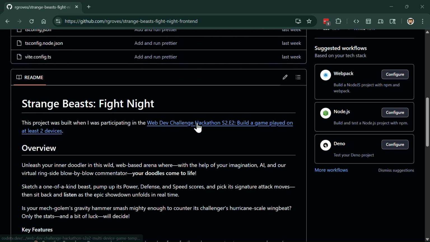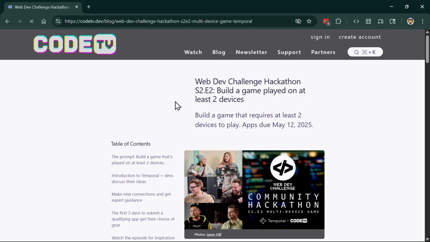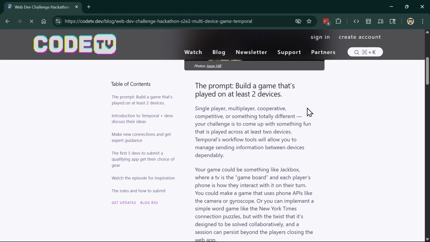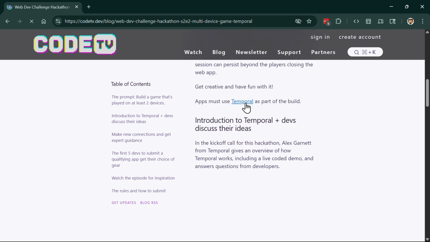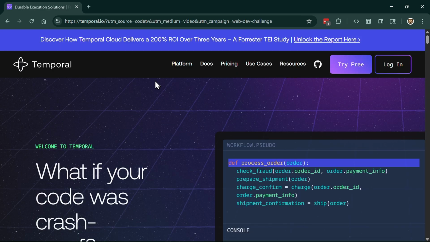So this was built as part of the Web Dev Challenge Hackathon for Season 2, Episode 2. And as part of the challenge, the durable execution platform from Temporal was to be used. So that's what this was built on.